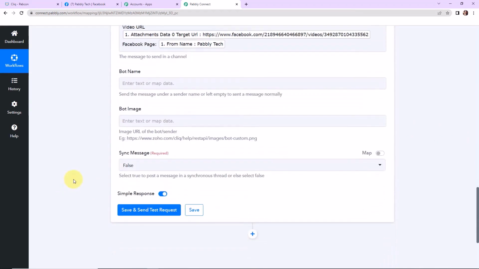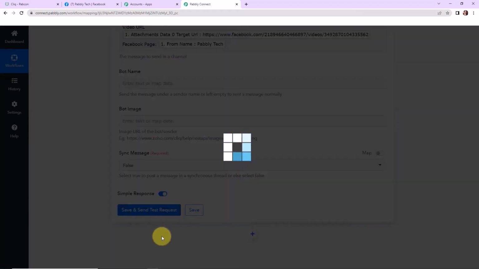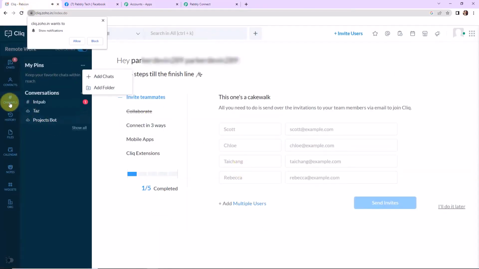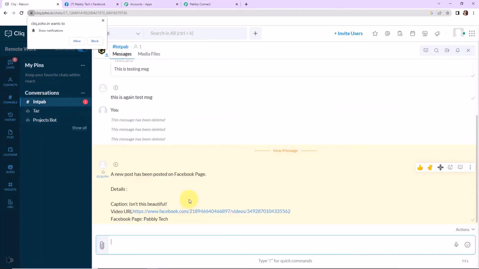So I'm just going to keep it blank and click on save and send test request. As we do that, if I take you back to Zoho Cliq and go to int pab, here you can see that a new message has been posted, which basically means that this integration process is a success.